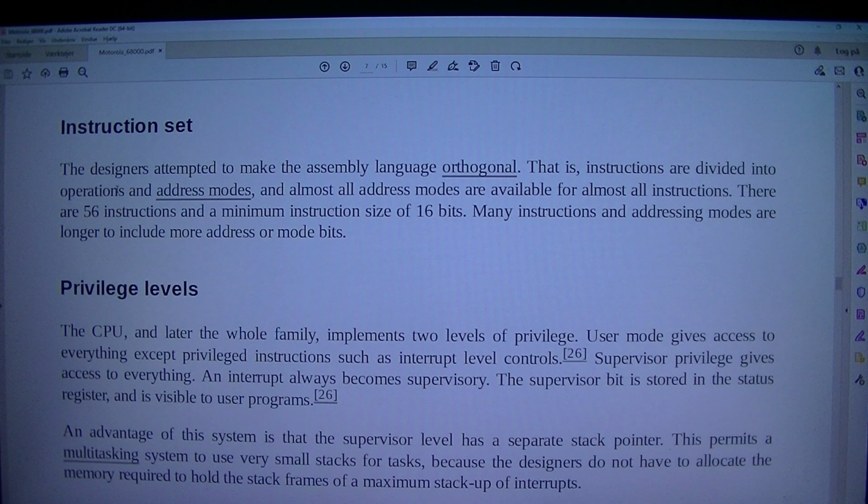Instruction set. The designers attempted to make the assembly language orthogonal. That is, instructions are divided into operations and address modes, and almost all address modes are available for almost all instructions. There are 56 instructions and a minimum instruction size of 16 bits. Many instructions and addressing modes are longer to include more address or mode bits.